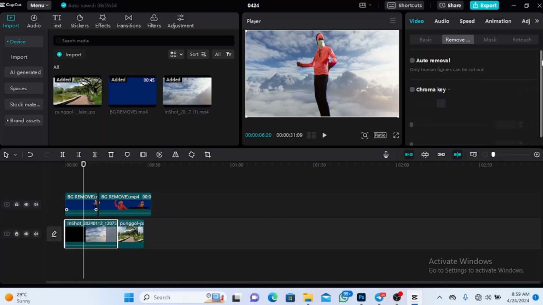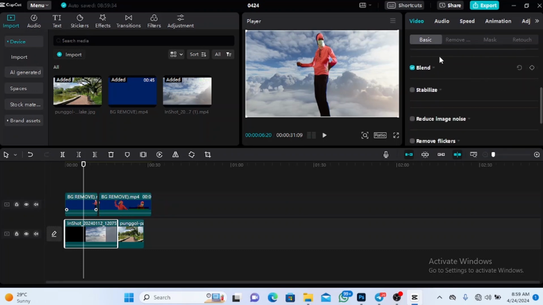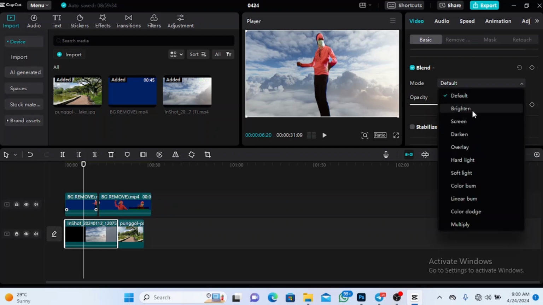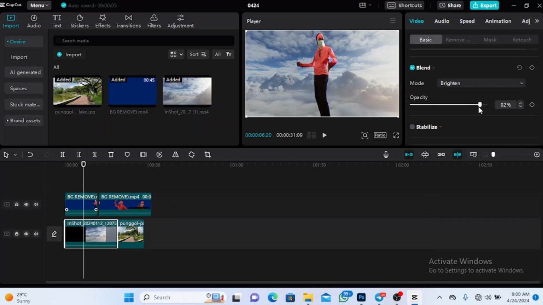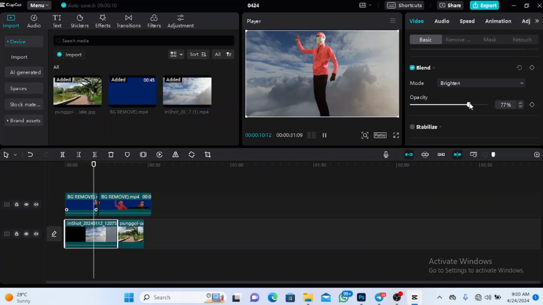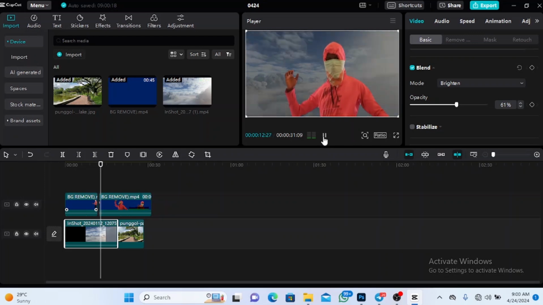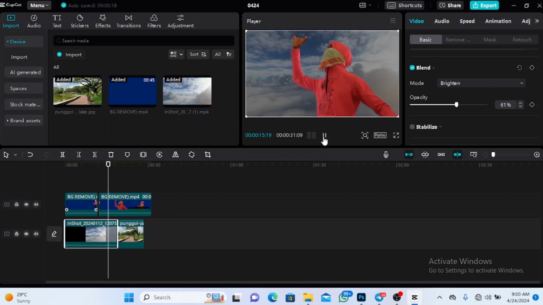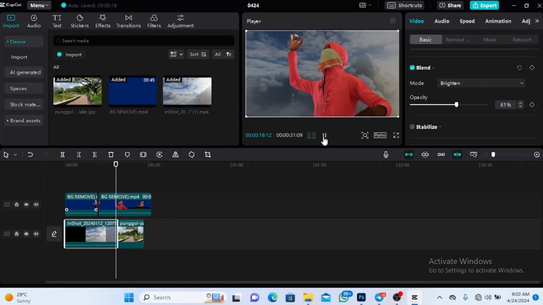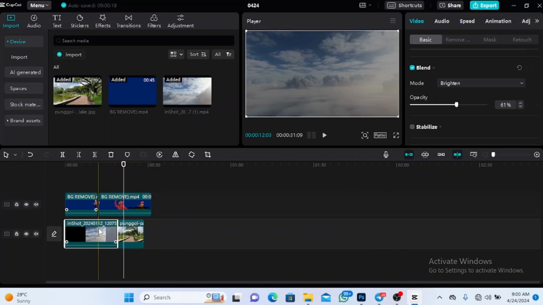So as I said, I'm going to blend the video background with the sky. So I'll just go to blend, then click on the default. So for the mode, I'll select brighten, and it will blend with it, then reduce the opacity. So I'll play it for you to see. So this is how it will be. I'll reduce the opacity again. So that is how it is.